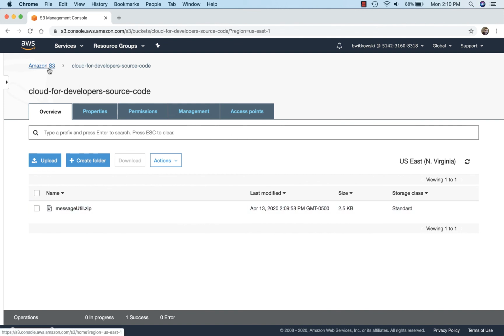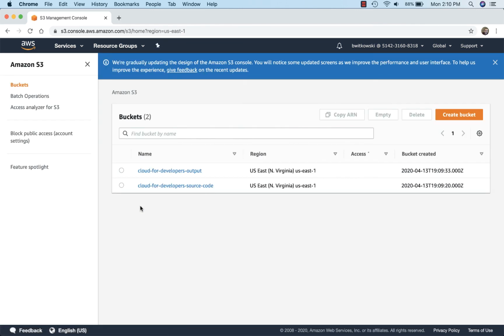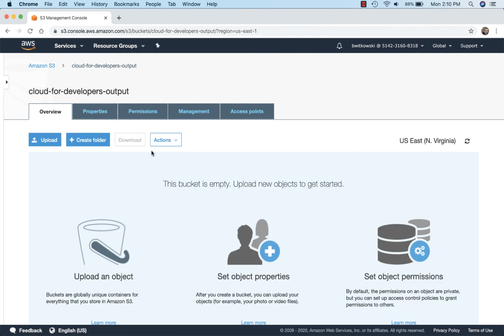And the idea is that I want AWS CodeBuild to take the code that's in my source code folder, build it, and create a compiled object, which is going to be that message util 1.0.jar, and I want that to end up in my Cloud for Developers output folder. So this S3 bucket has nothing in it right now. Okay, so that's the idea.